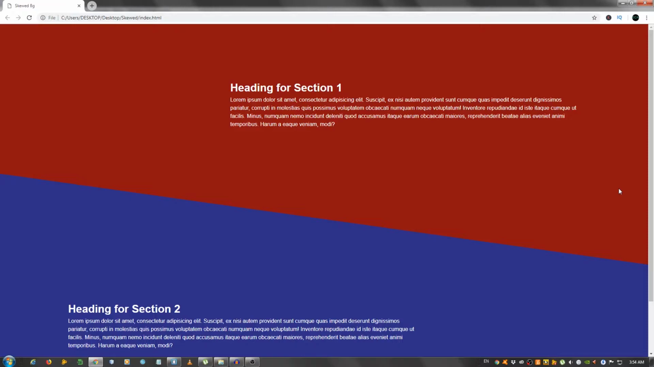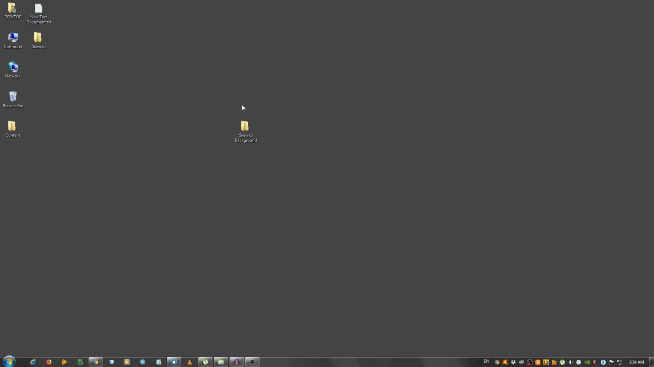With that being said, let's get to the coding. So I have an empty folder on my desktop called Skewed Background, and I opened it with my text editor, which in my case is Brackets. Make sure you're coding along with me, since this is the best way to learn. I'm going to create the index.html file and the style.css.